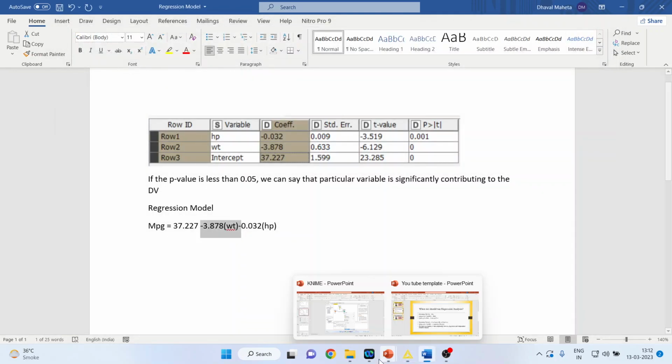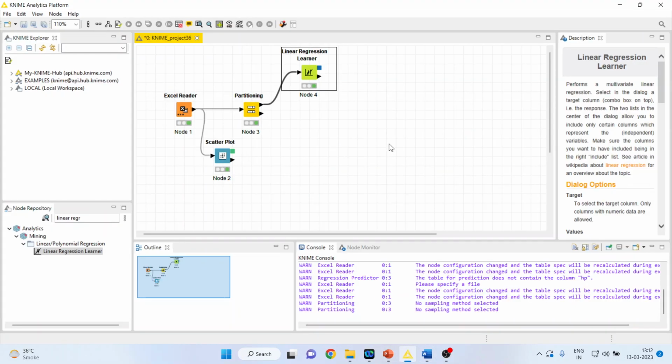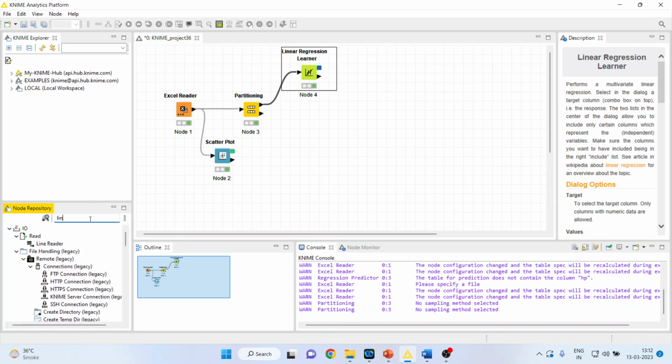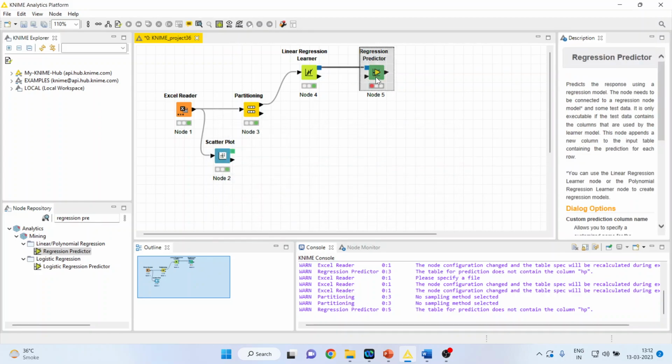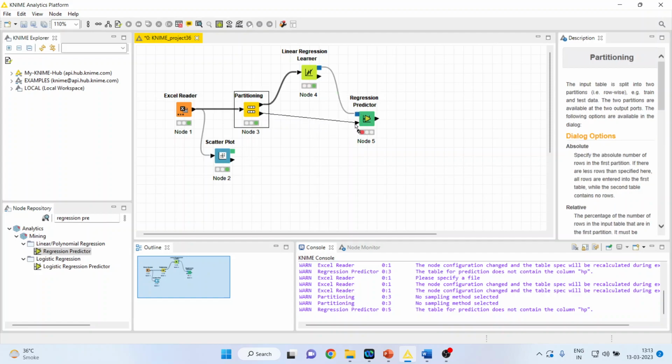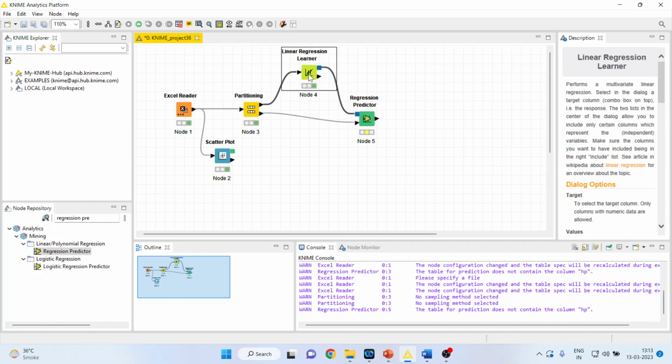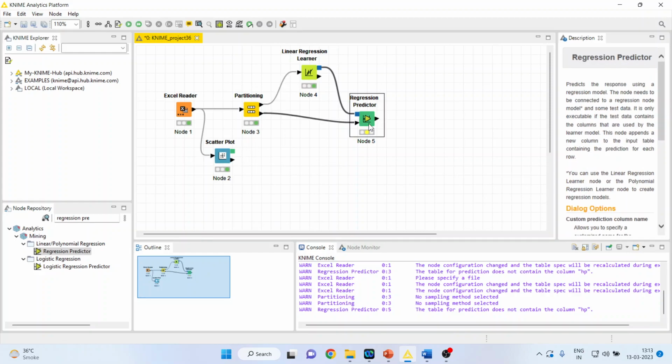Now let me close this and let's proceed further. Now we will activate the regression predictor operator. Double click on it. And now we will feed to this model the 20% data set which was left out. So the learner has been made on 80% and the prediction we are doing on the remaining 20%.